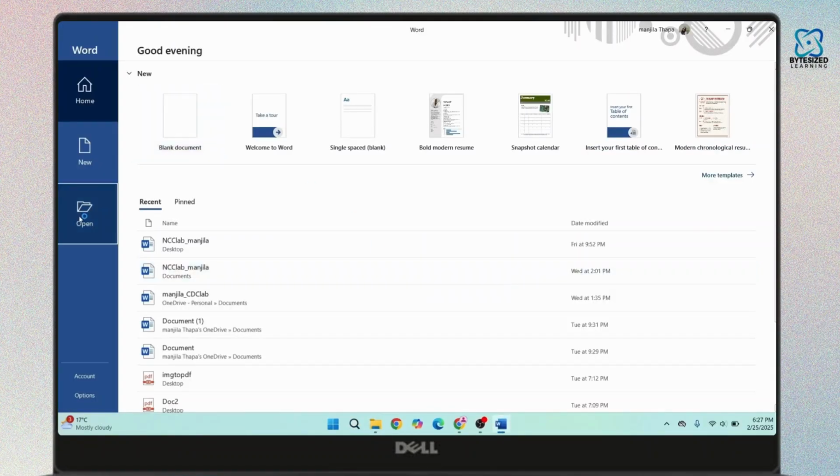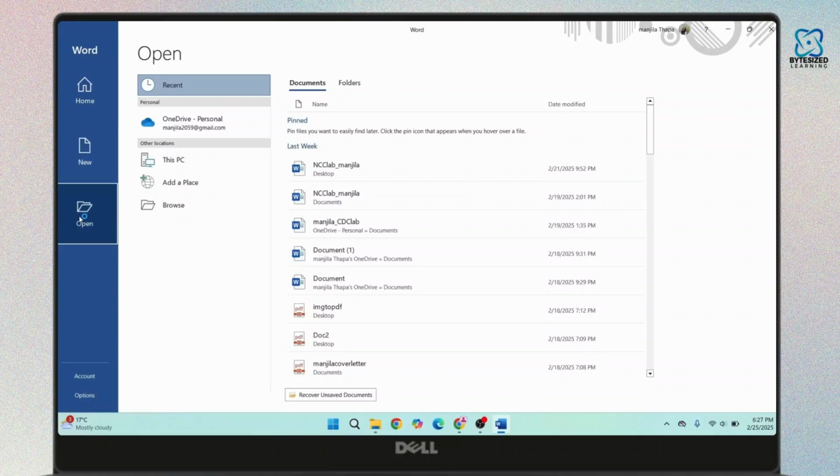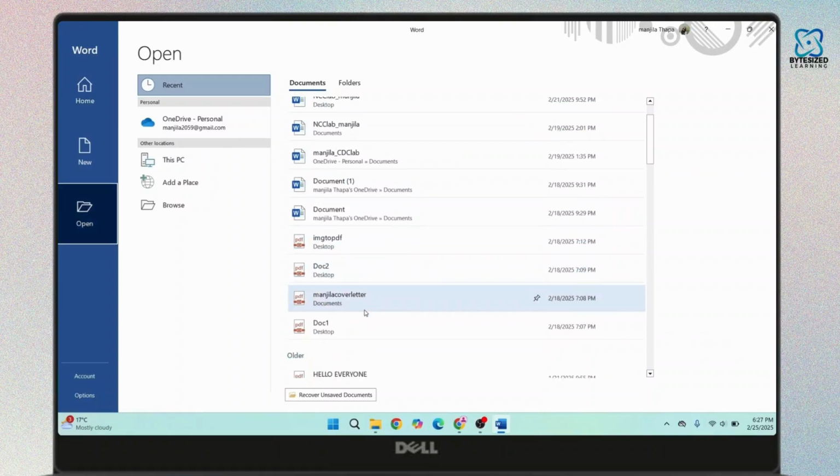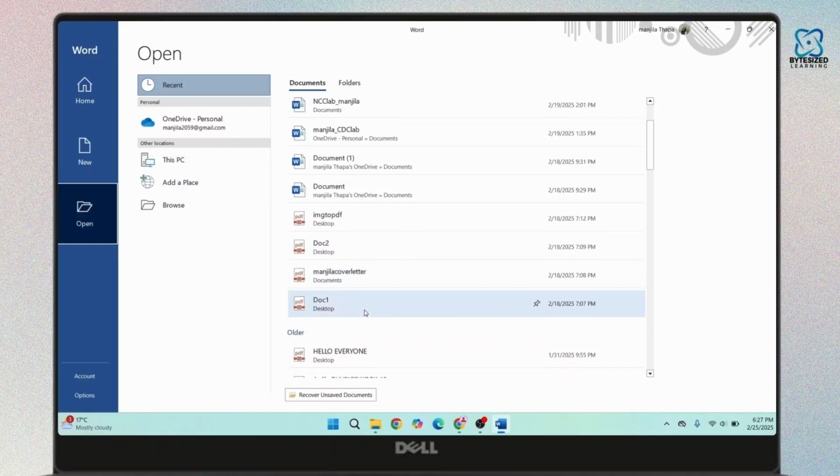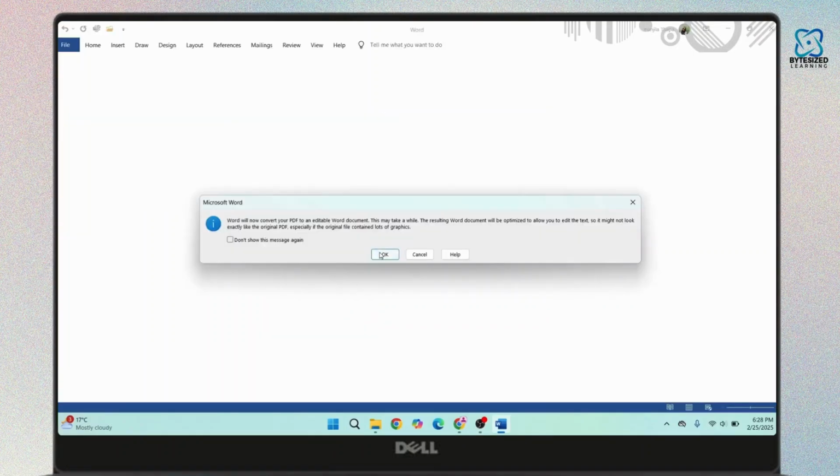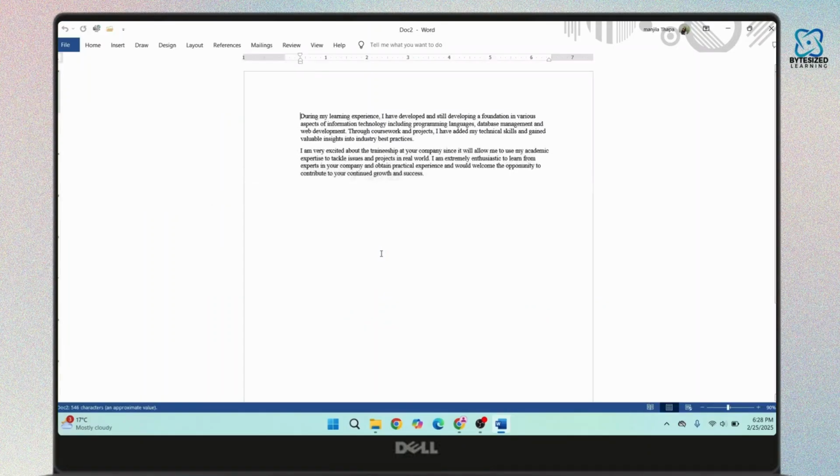Here click on open from the menu bar at the left hand side. Now from your device you have to open the PDF that you want to edit. Then click on OK. Now you can edit your PDF file here, and here once you're done editing you can save your file.